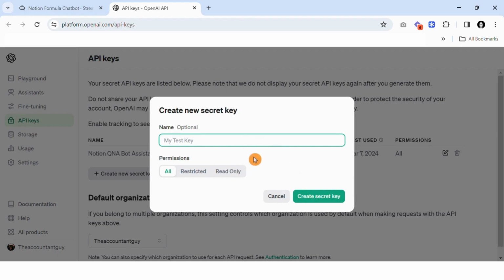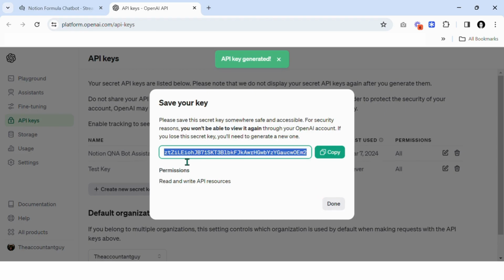So let me do it for you. This is, let's say, test key, and I'll click on create secret key. Once I click on this, it will give me a new key over here. So make sure you copy this key and keep it saved somewhere, because once you close this window, you won't be able to see this key ever again.